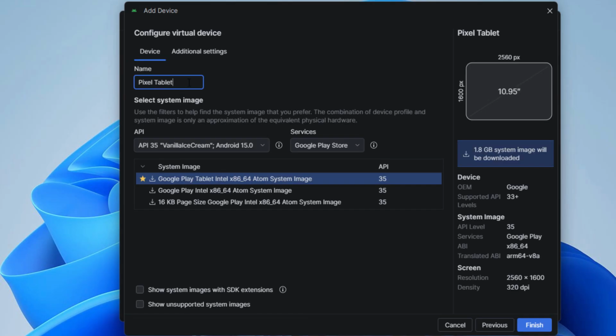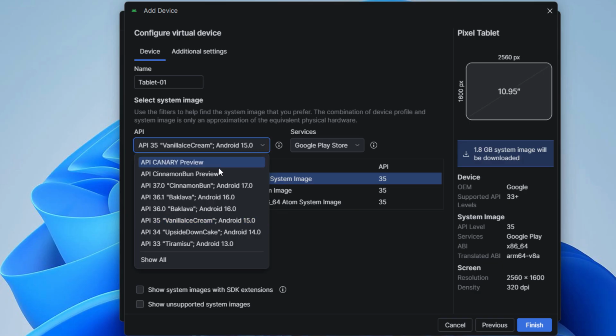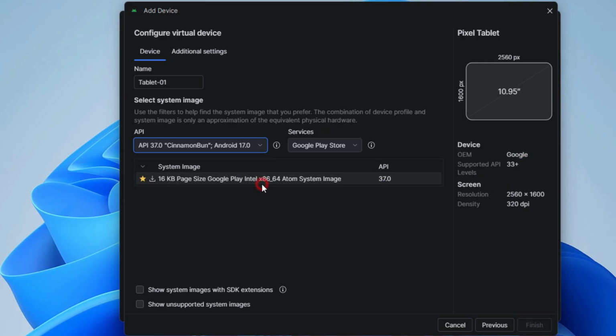On the Configure Virtual Device screen, start by giving your virtual device a name. You can choose any name you like to make it easy to identify. In this video, I'll name it Tablet 1. Next, under System Image, Google provides several Android versions to choose from. In this video, I'll select Android 17, the latest version available.